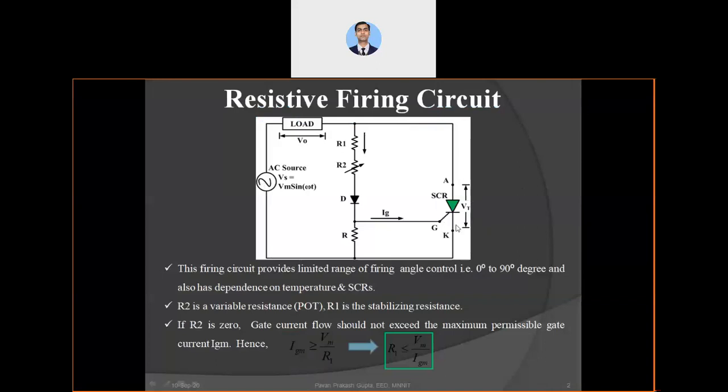This is our dedicated SCR. Its terminals are anode, cathode, gate, and basically we have two types of circuits in this SCR. One is the power circuit, which is concerned with the applied source, load and SCR, and the other one is a control circuit, which is responsible for providing the triggering pulses between the gate and cathode.